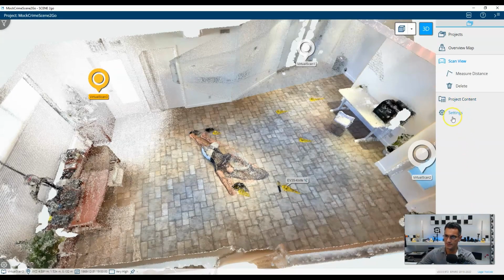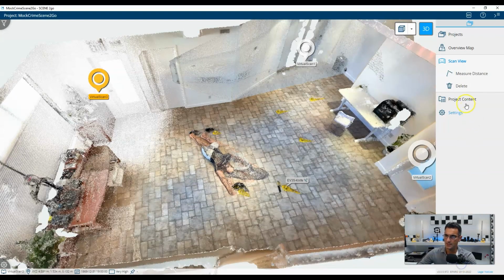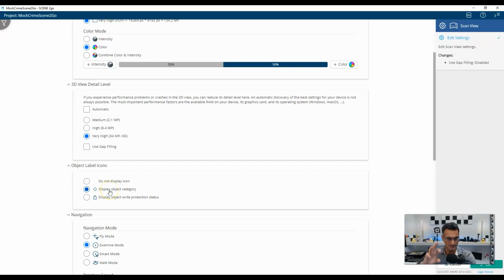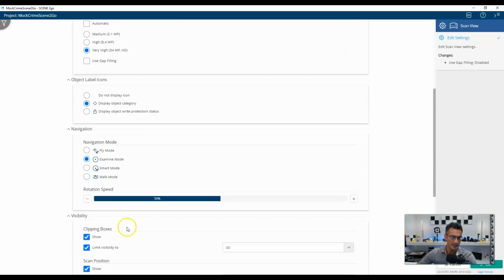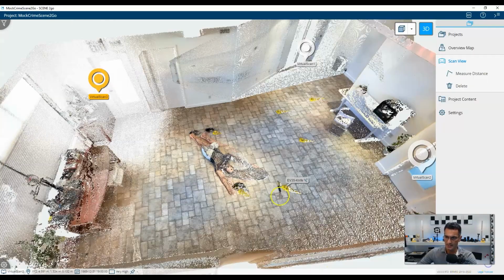You just have to go to your settings, general, I believe. Well, that's the units. And let me just make sure I can find this here. Scan view. So here you go. Resolution, you can choose the color. You can do things like gap filling or stuff. If you shut that off, it's that when it sort of tries to make the points larger. Navigation mode and things like that. So you may want to adjust some of these to your liking. I'm going to click on OK.